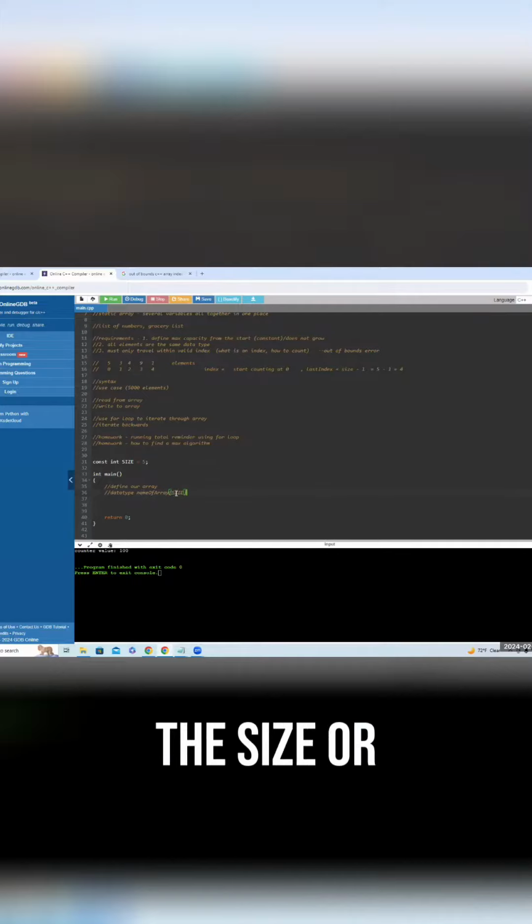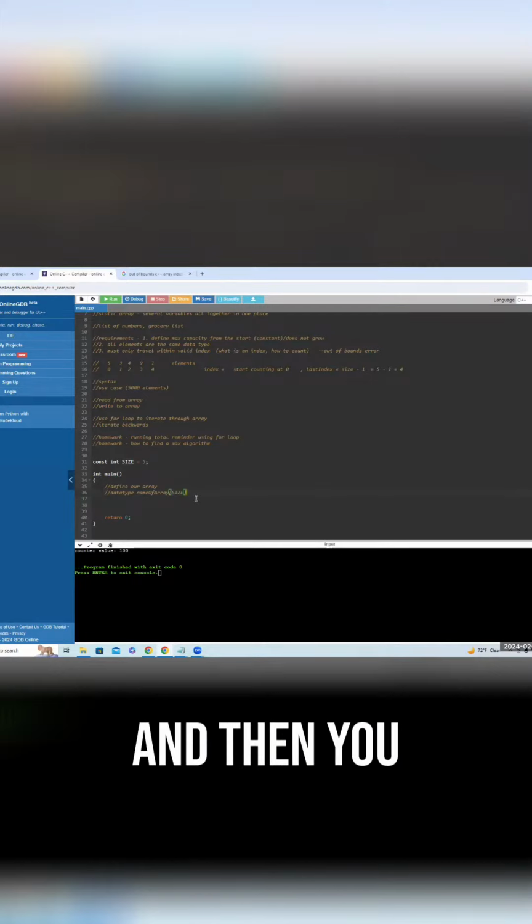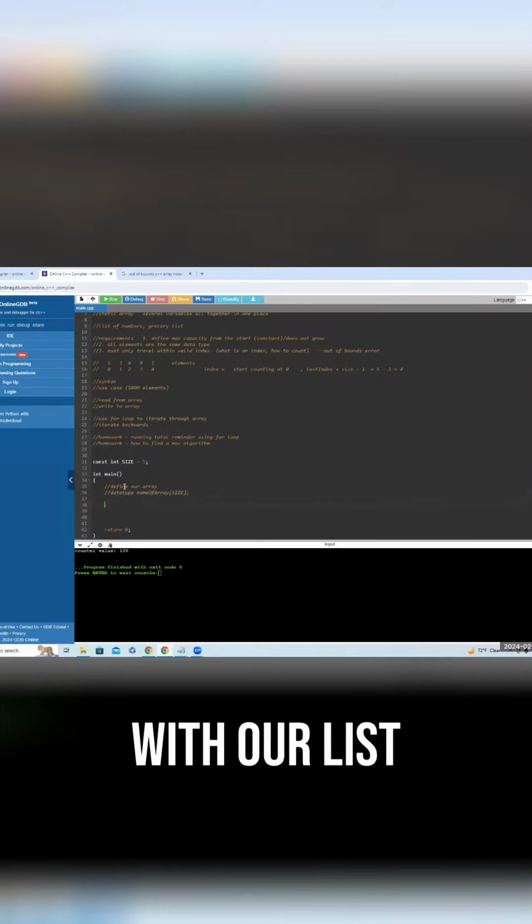So you would put the size or some kind of literal in there, and then you could just leave it like that. And what that does is it creates a list of variables in one location. So in this array, it'll have several variables, as many as the size you dictated with this given data type. So let's do that with our list of numbers.